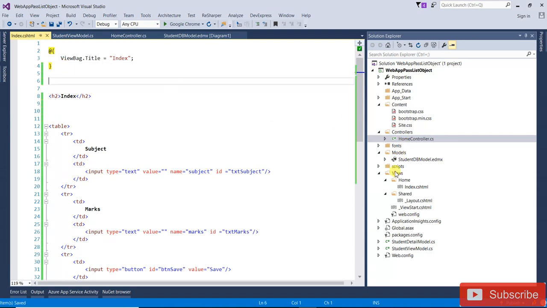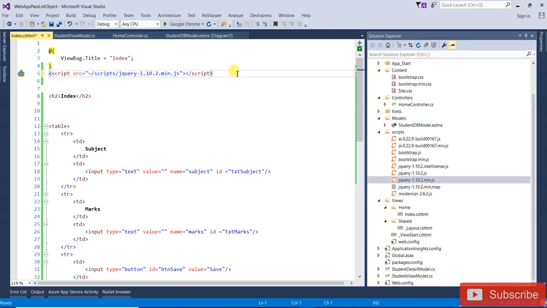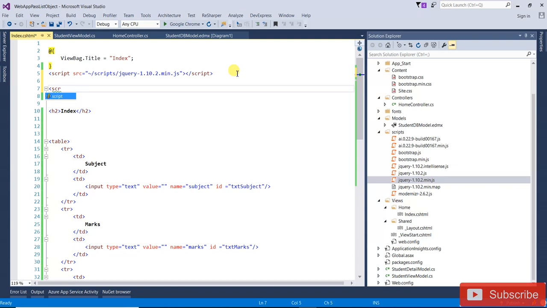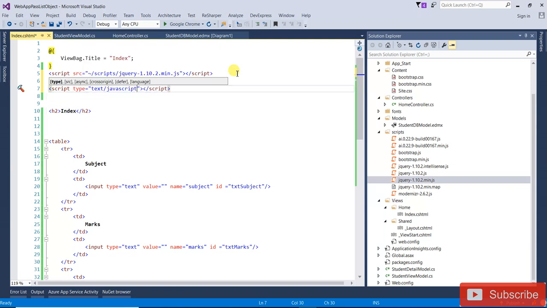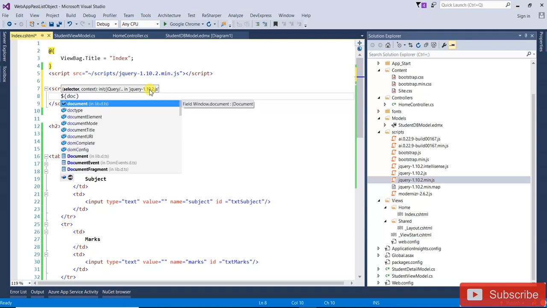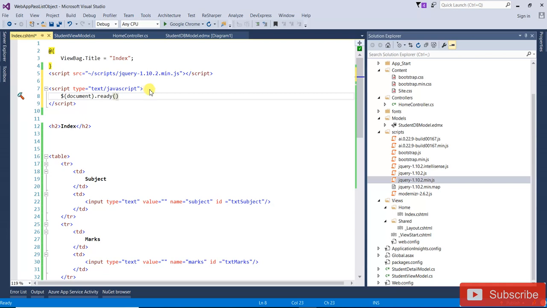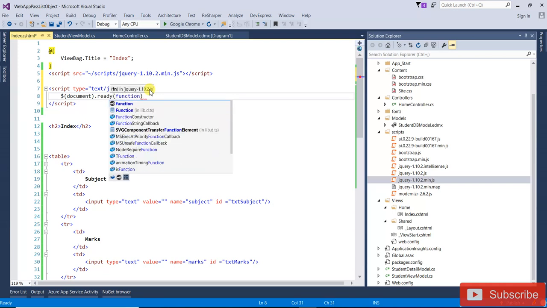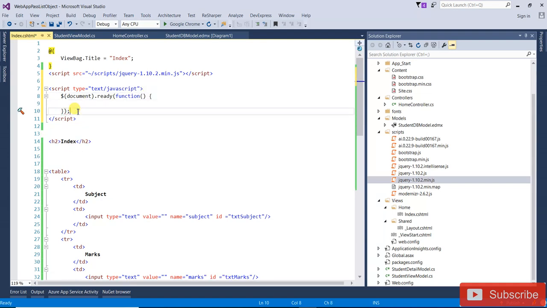Now call the jQuery. Open the script folder and select jquery min.js, this one, and drag it here. Now I'm going to write the script. The type is equal to JavaScript. Alright, document.ready. Okay, this function is going to add.